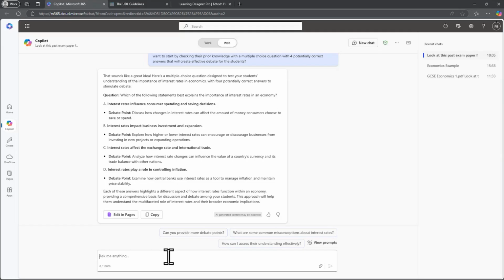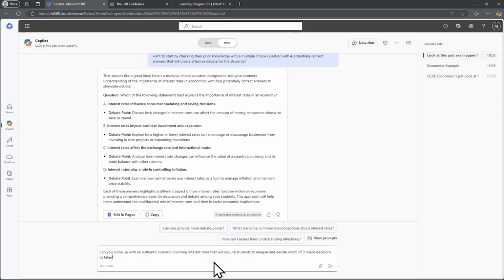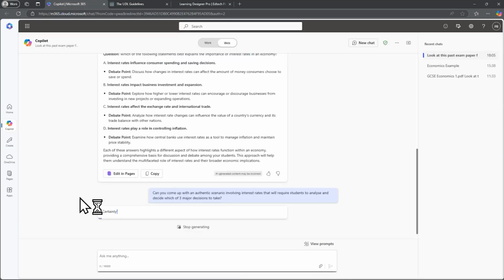So for instance, I'm going to ask Copilot here, I'll just make sure I've got the bit copied, to come up with an authentic scenario involving interest rates that will require students to analyze and decide which of 3 major decisions to take. Okay, so here we go. It's going to come up with a company for me.